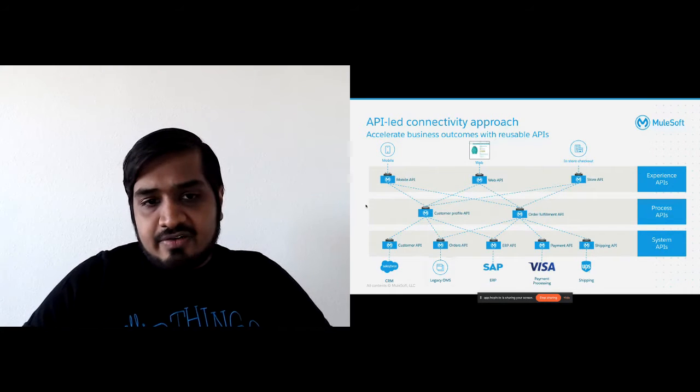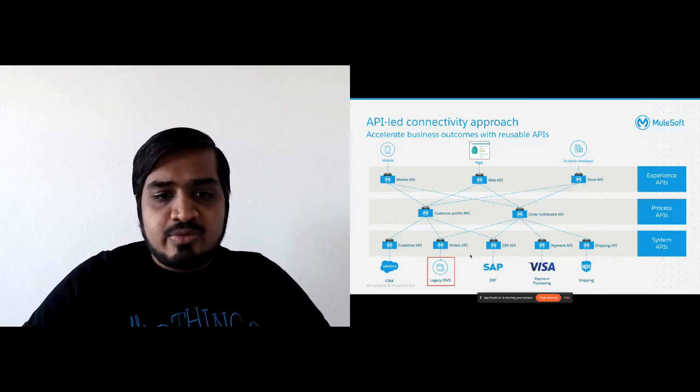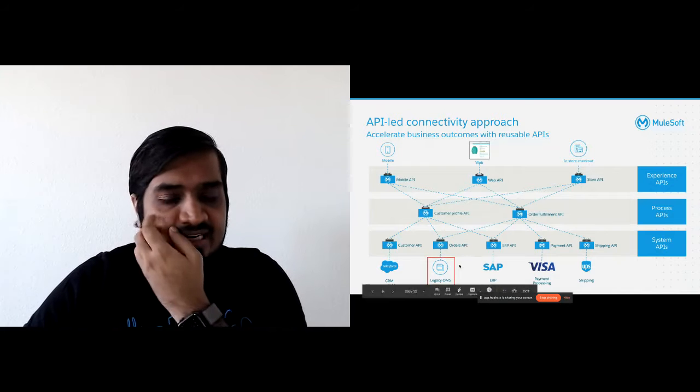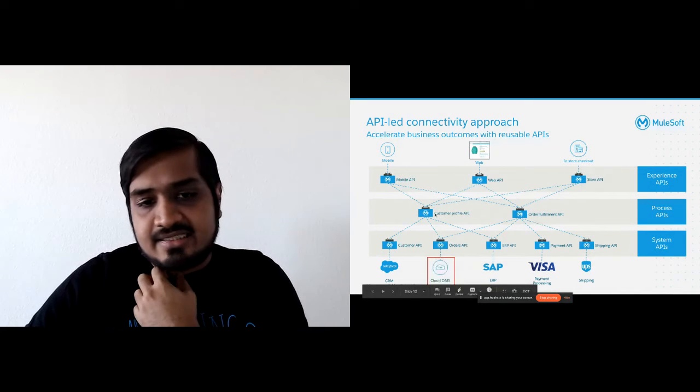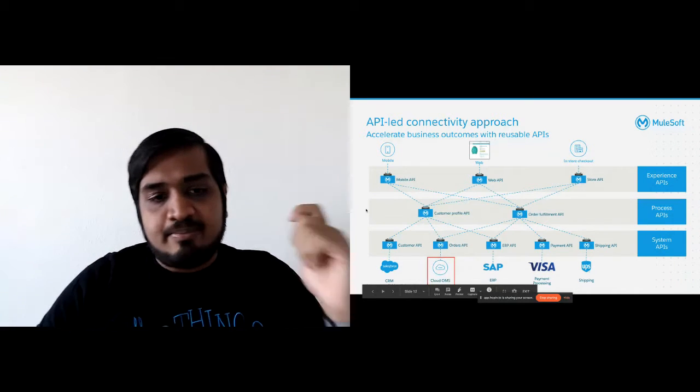The other benefit of this is, let's say you wanted to remove this legacy order management system and replace it with a new cloud-based system. This is also much simpler to do.